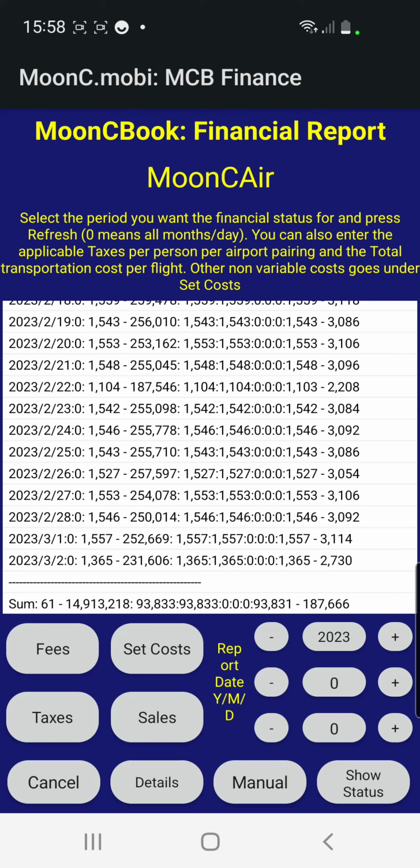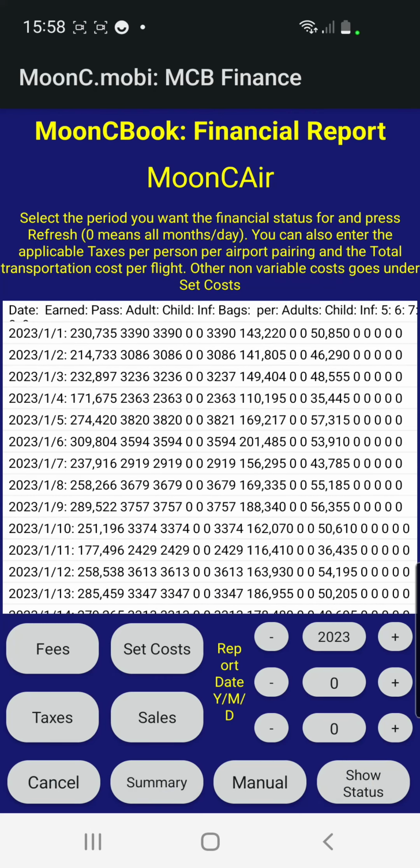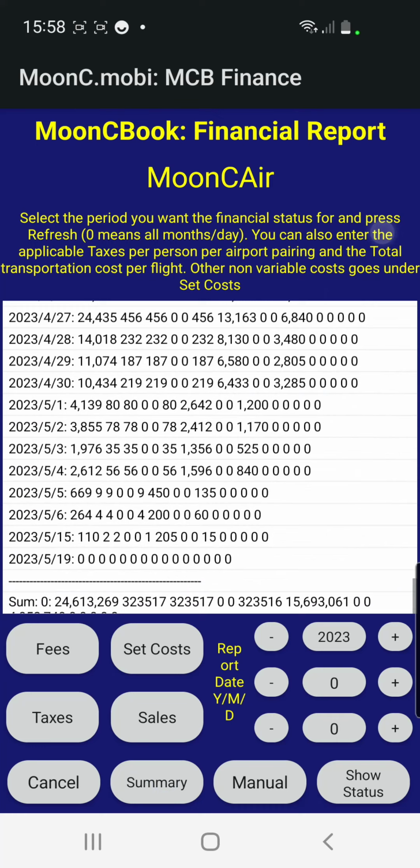If you press show status, you will instead get how many seats were sold per day of flight, and this, as you can see, at the moment stretches 2 months into the future. We have sales registered, and you can also press details and you get them per day.